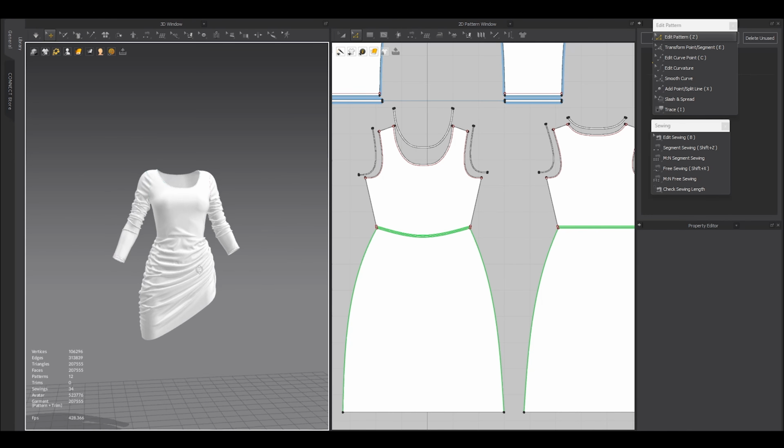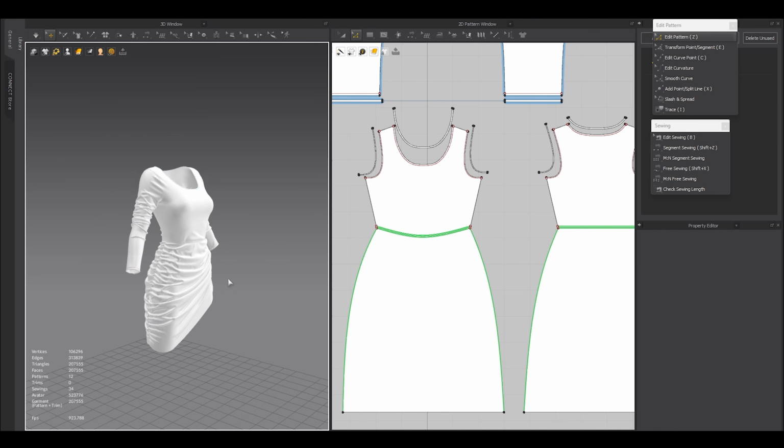Alright, how does this look? Yeah, it doesn't look very bad, right? Now let's add a pose and see how it will look.